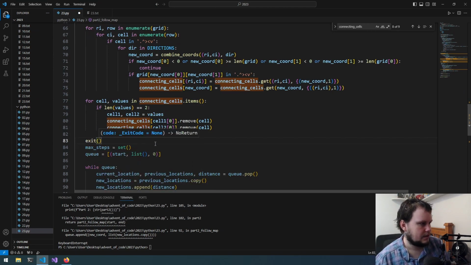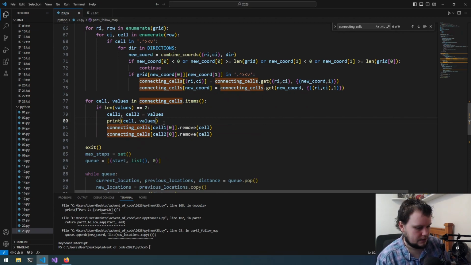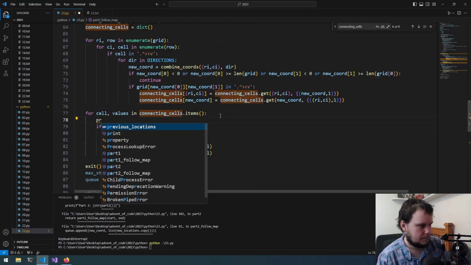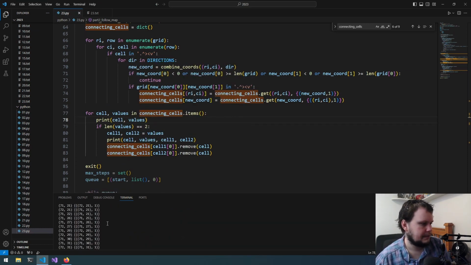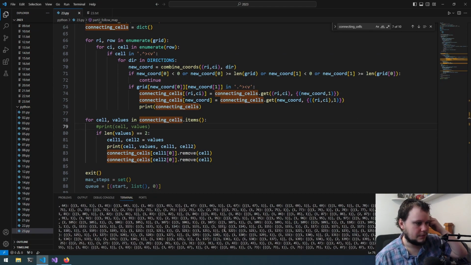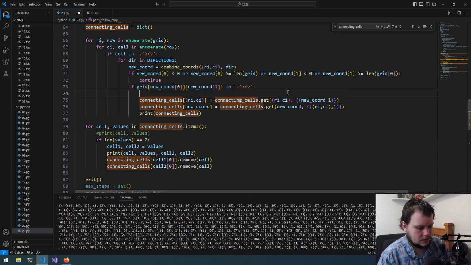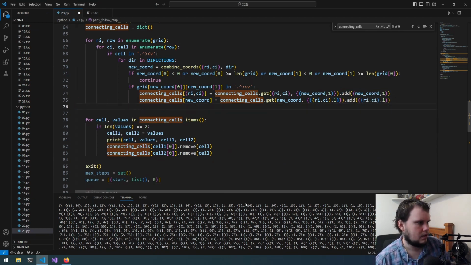Actually, let's take a look at what this is doing. So print cell values, cell 1, cell 2. Print cell values. Okay, that doesn't seem to be working. Why wouldn't that work? Print connecting cells. Okay, that's not what we want to do. That's way too much. Wait a minute, okay, this is wrong. Actually, no. Maybe we should keep the dot add and this in there because it's a set, so it's just going to. Yeah. Okay, so let's keep it like that and then rerun that.